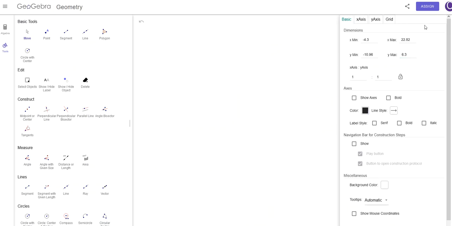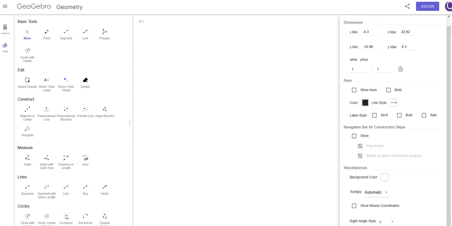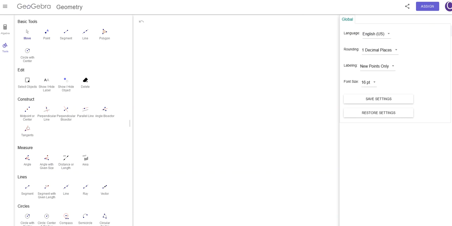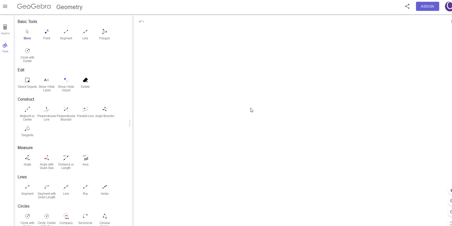How do I make this go away? I want that to go away. Oh, there's a settings button just outside. You can't see it, but I think if you click that settings button, it might go away. Oh, there's a little X button out here. There we go. Okay. So now we need parallel lines.